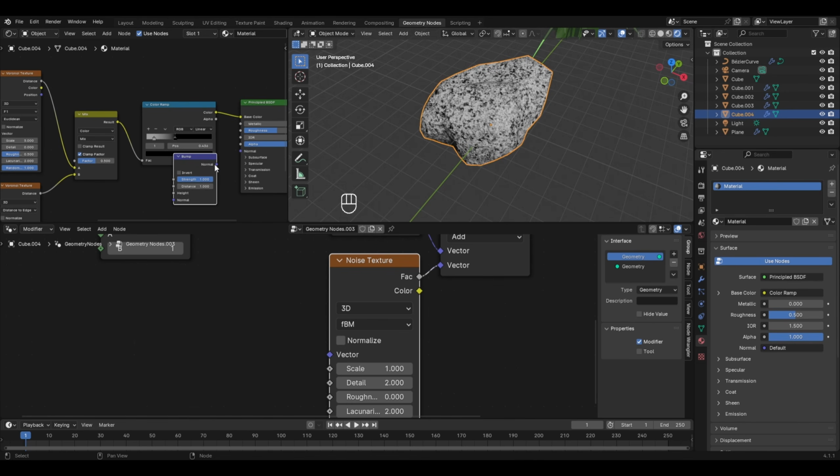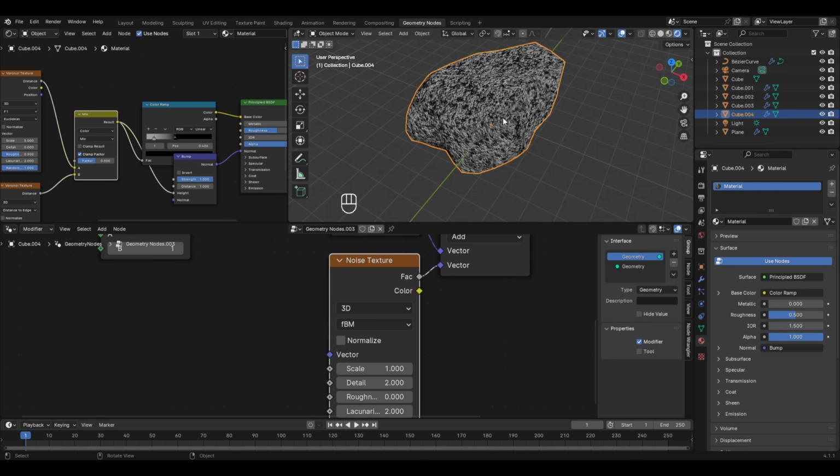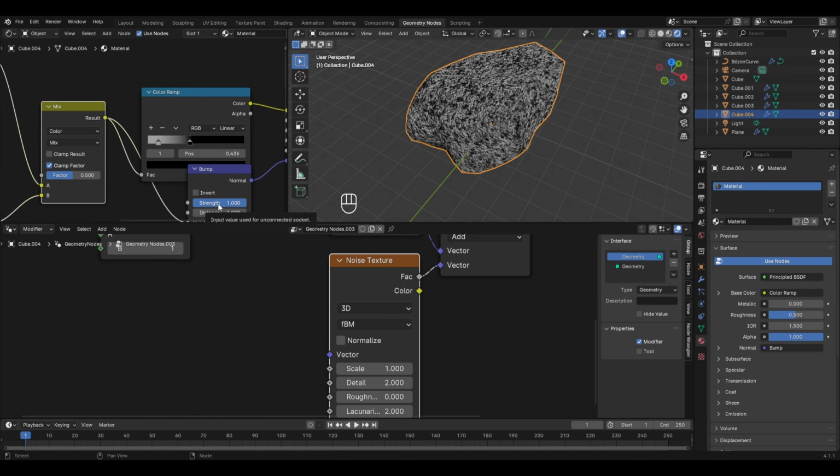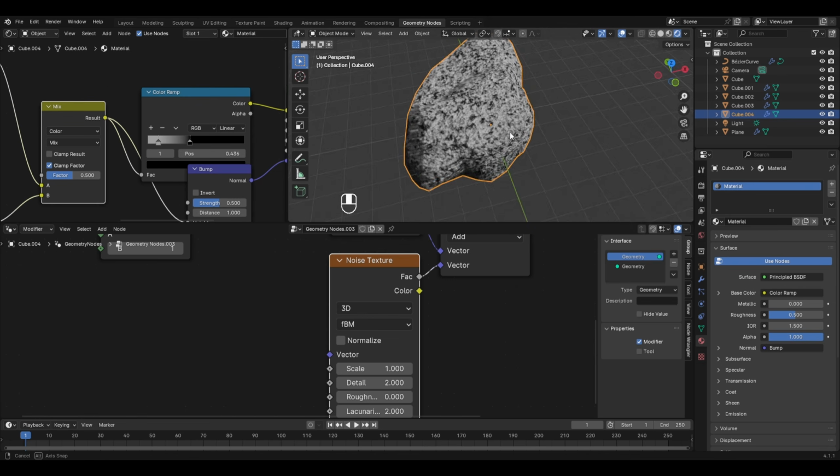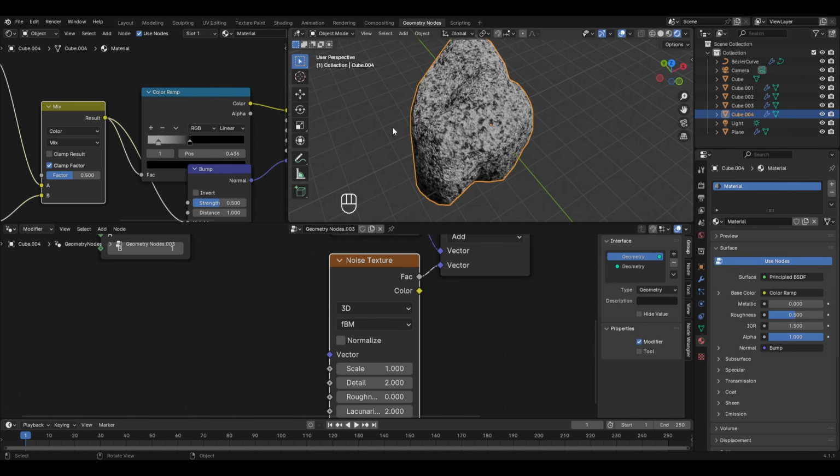Now take this normal socket and connect it to the normal of the principled BSDF, and to get the result of the textures as the input, I'll take this result socket in the mix shader and connect it to the height. And here you can see that the bump effect is applied, but its strength is too high, so I will reduce it from a value of 1 to something like 0.5, and this is how our rock is looking right now. I think that the material of the rock looks perfect, so I'll rename it from here. Let's type rock and press enter, and now this rock material is saved.